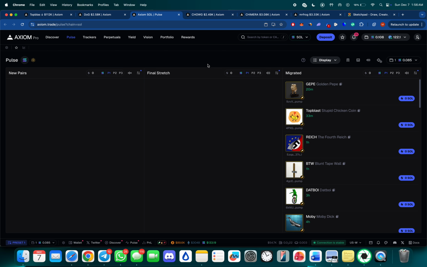So right here, these are the three sections. This is what I trade: the migrated. Basically, every time a new coin pops up here, I get HTML notifications. I have this thing called Distill right here, which scans the elements of the migrated section for each new coin. Again, I'm sure there's probably a better way to do it, but I'm not a coder, so I don't know.